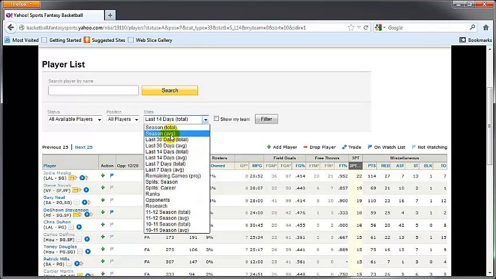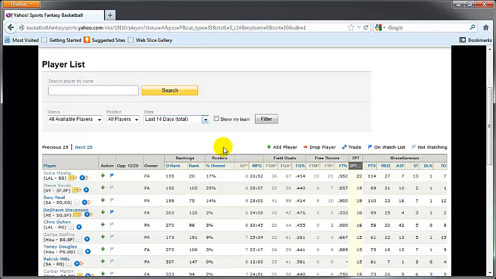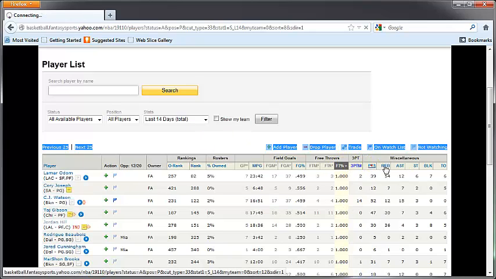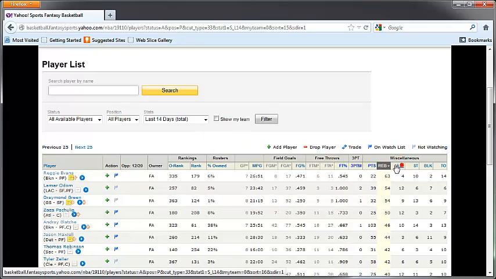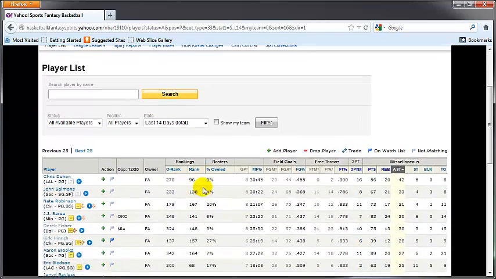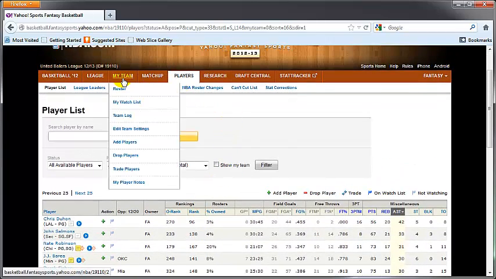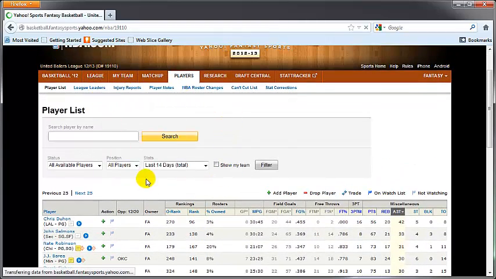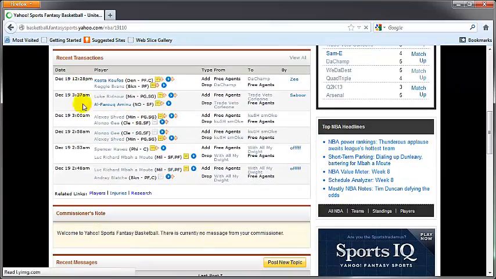That you understand what these little things are and how you can look at players, sort players in different ways, and sort the categories through right here. Really, really important that you look at that. Now, one way, like I said, to see players that have been dropped and whatnot is obviously through right here.